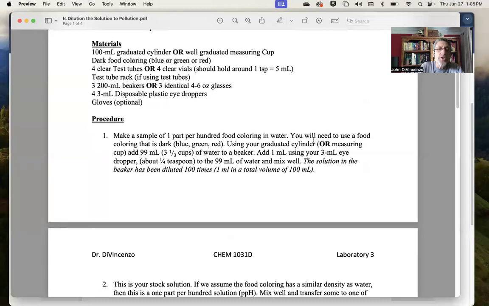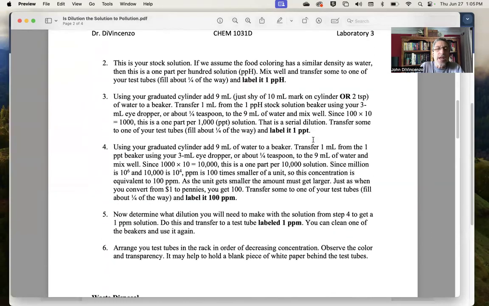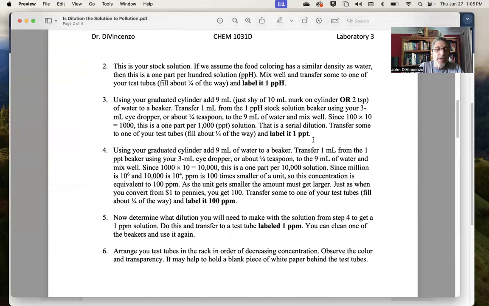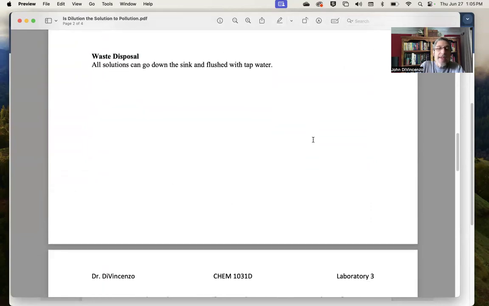And then there's your procedure. This one's got a long procedure, but it's actually not that long. It's just reproduction. You got to do things over and over again. It's called dilution, okay? And then here's the lab report.